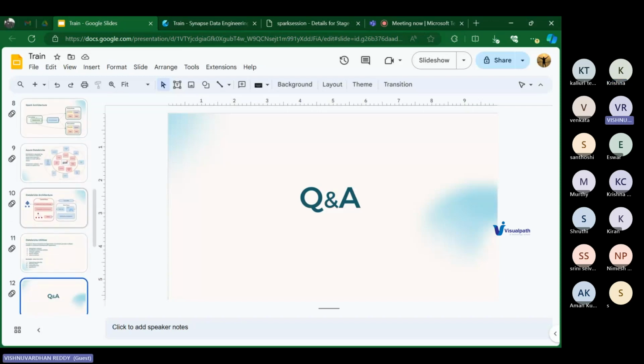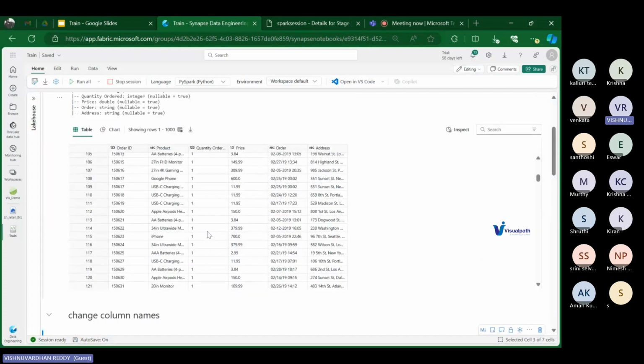If you use Synapse Analytics, then we don't need to use Data Factory and Databricks. In Synapse Analytics itself we can perform all things, whatever Spark pools we can create, and all the Spark coding.